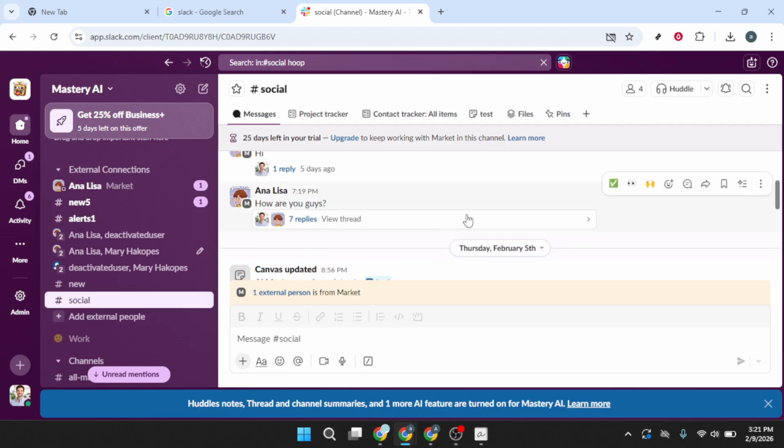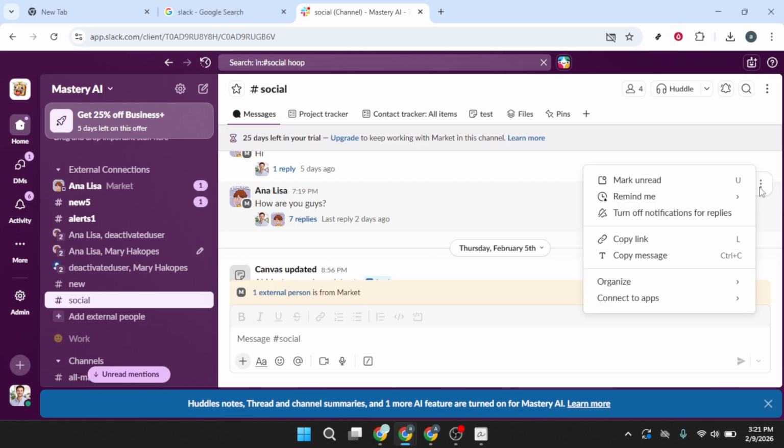Next, move your mouse over the message to reveal its controls. On the right side of the message, you'll see the three-dot More Actions button. Click those three dots to open the Message Options menu. If you don't see the dots at first, hover directly over the message text. Slack shows these controls only when your cursor is on the message.